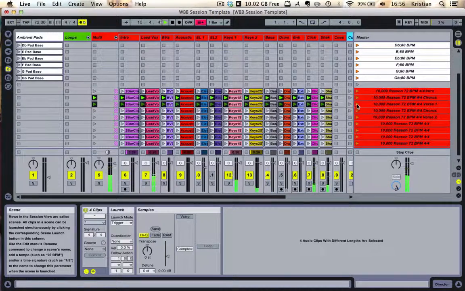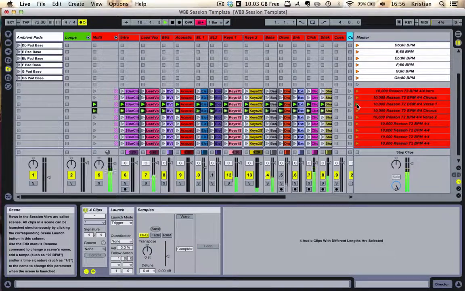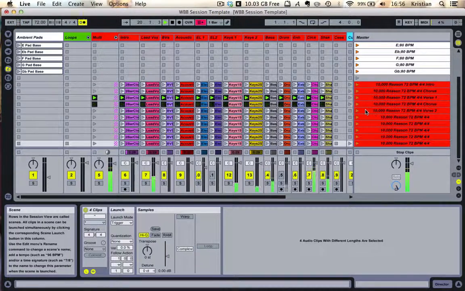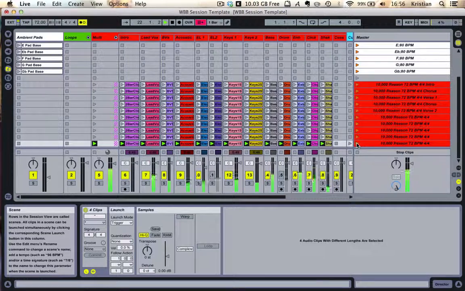Let's go and click verse. Verse. On the next one, or last time, for example. Last time. Chorus. We could go back to chorus. On the 1.